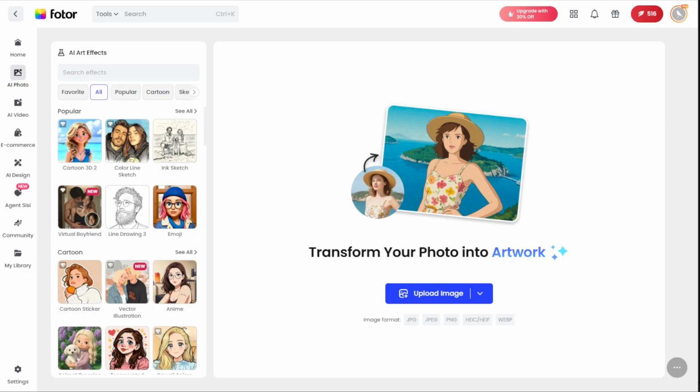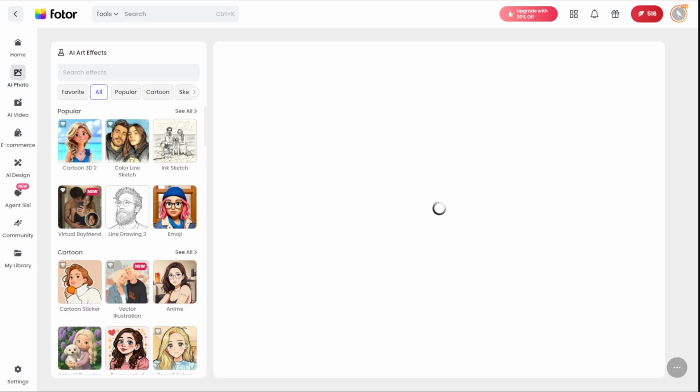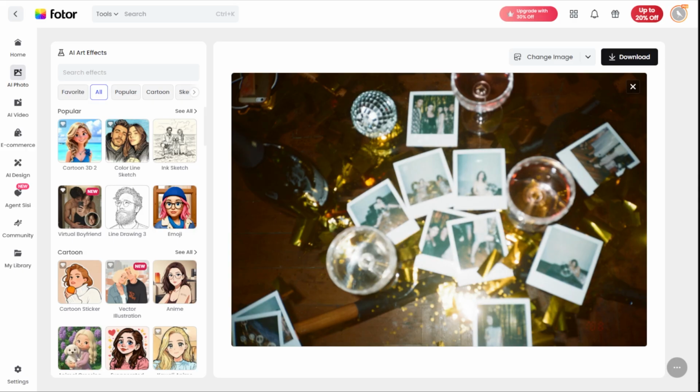Open your web browser and navigate to Photor AI Artifacts. This is the hub for all of Photor's AI-powered creative tools. Now click the upload button and select the image that you want to turn into a calendar. Choose a high-quality resolution image for crisp and clear calendar output. Portraits or scenic photos work best for visible details, and avoid blurry and low-light images to ensure your calendar looks professional.